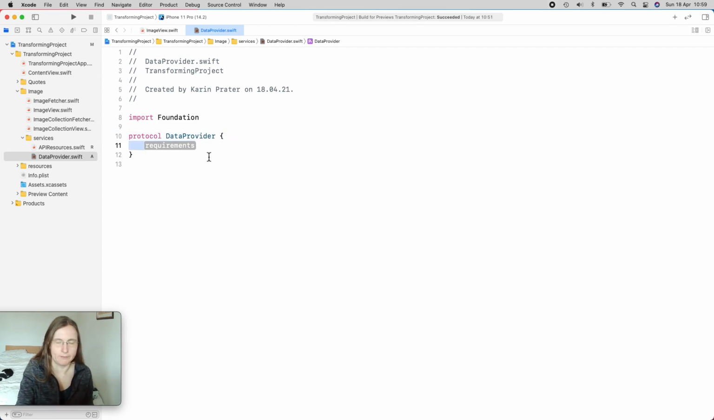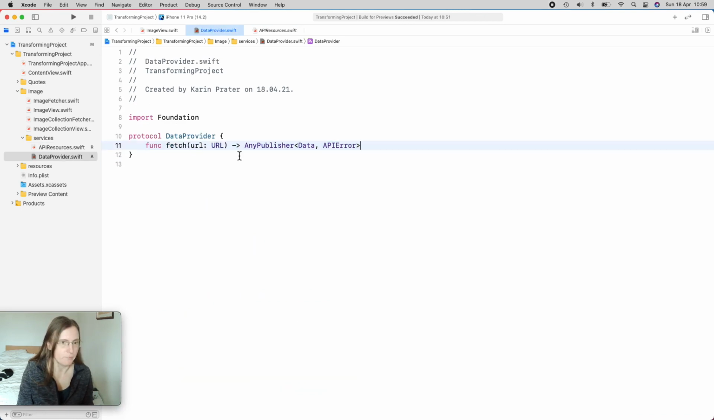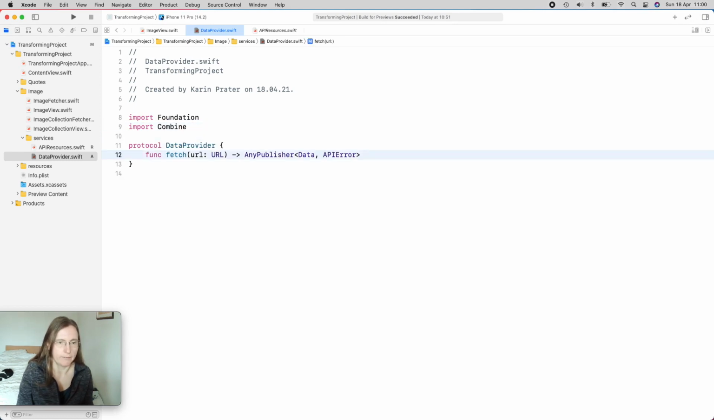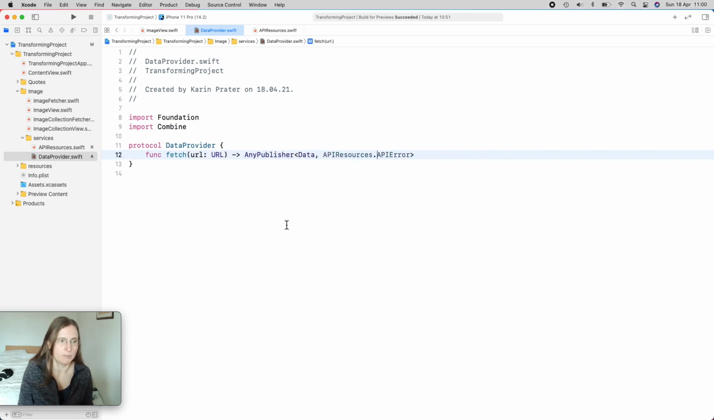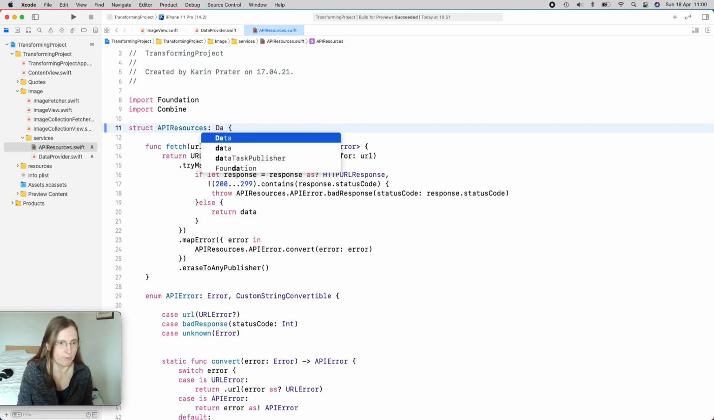Since I want to use the function to create my publisher, I want to mock this. This is the function I want to have in here. So this is this fetch from URL, returning AnyPublisher of type Data and my own error type. First, because I use AnyPublisher here, I need to import Combine, and I think I need to change my error type because I'm not in this file anymore. Right now I only have this one function that I need to mock, but you might have more to add. So now my API resources needs to conform to DataProvider.